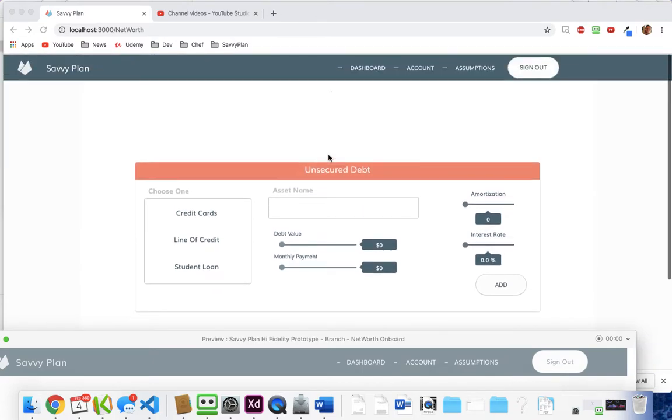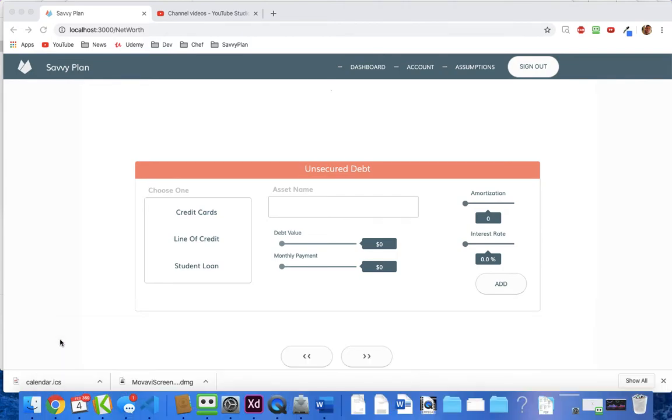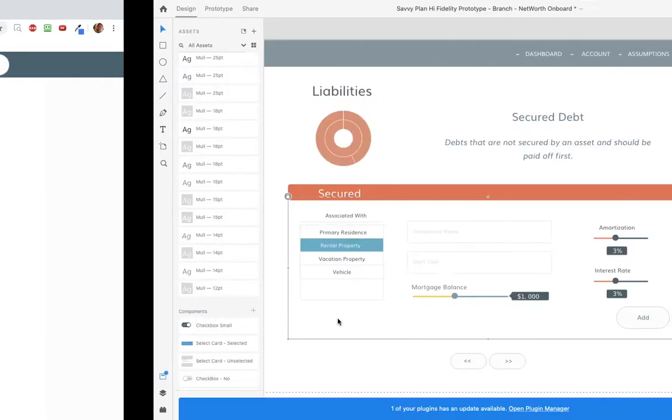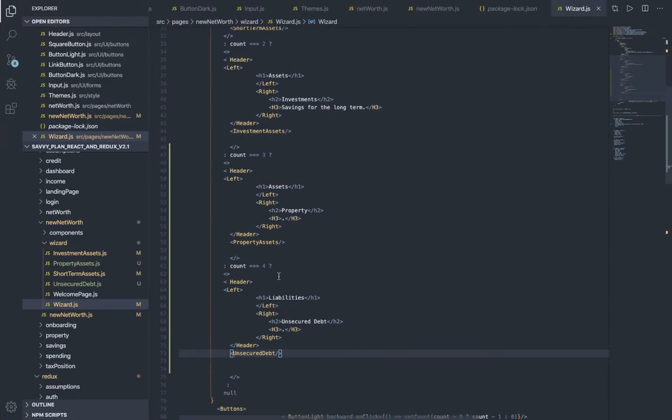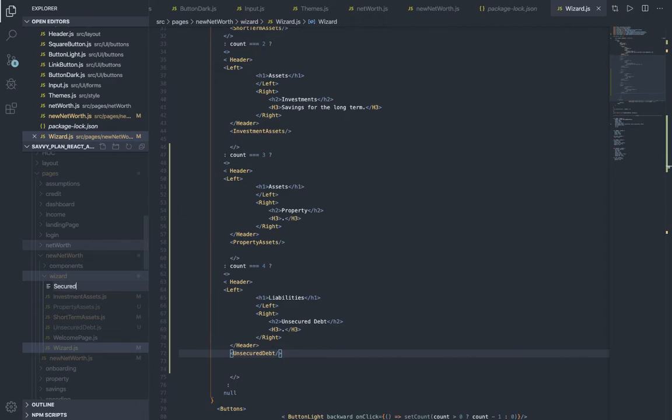First thing we want to do, I'm just going to delete this, it's just a QuickTime video from before my last one. So I'm going to open that up. Now, when we click next, we want to come into secured debt. Okay. Where are we? Now I'm going to create a new file called secured debt.